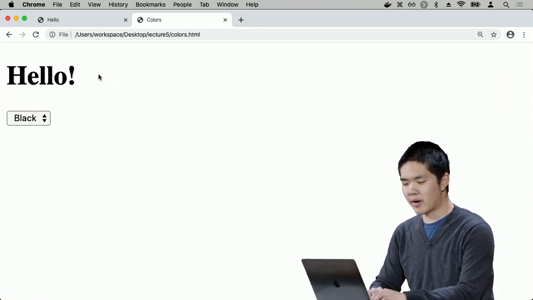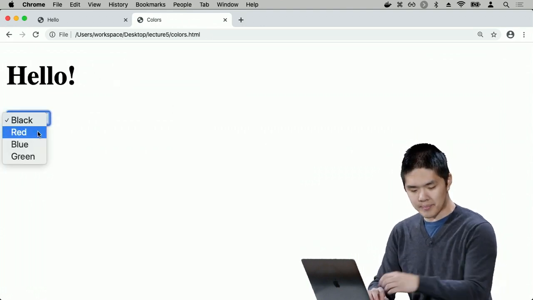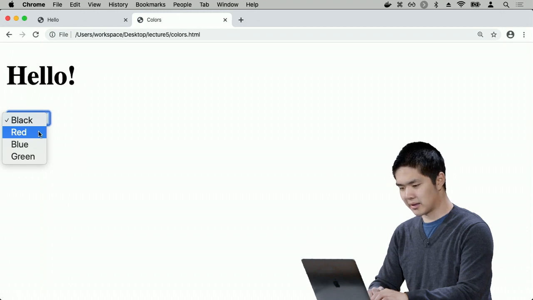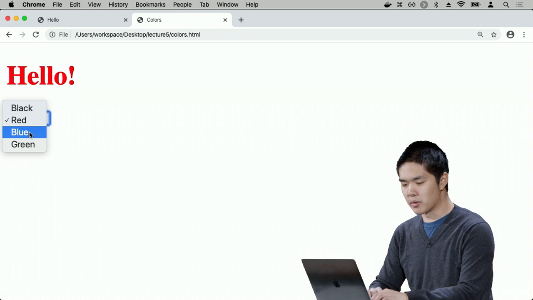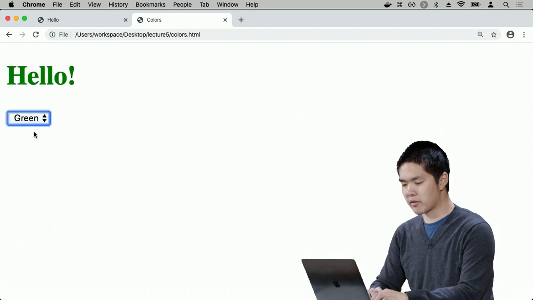It says hello right now in black, but if I choose from the dropdown menu to change its color to something like red, for example, the color changes to red. If I instead choose blue, it changes to blue. Green changes to green. I choose black, it changes back to black. So now I have this ability to detect these other types of events and respond to them as well.